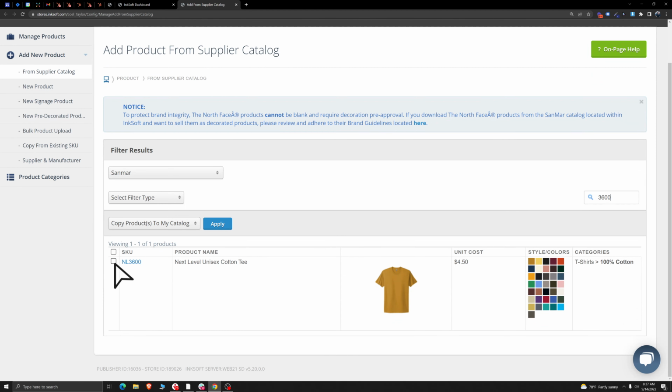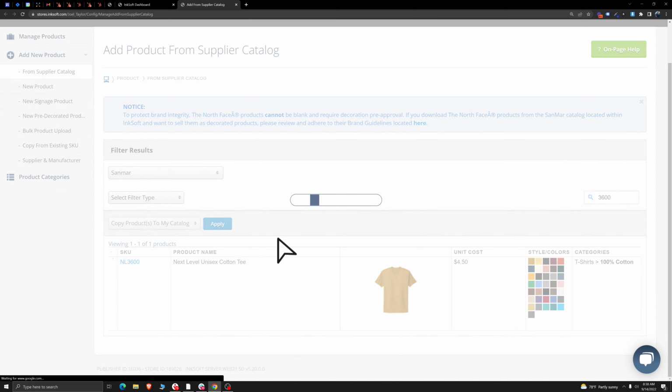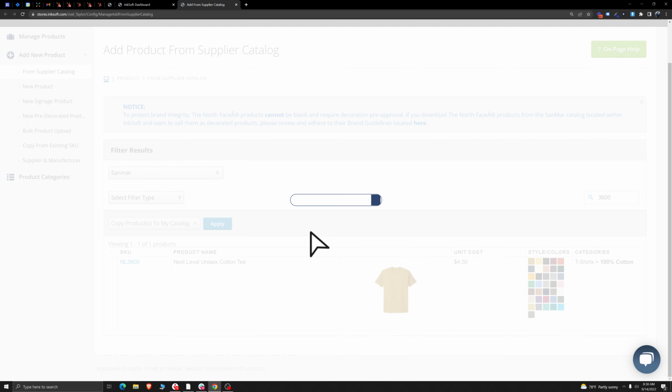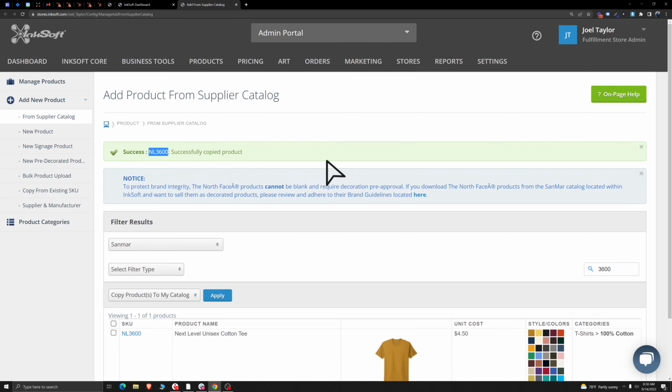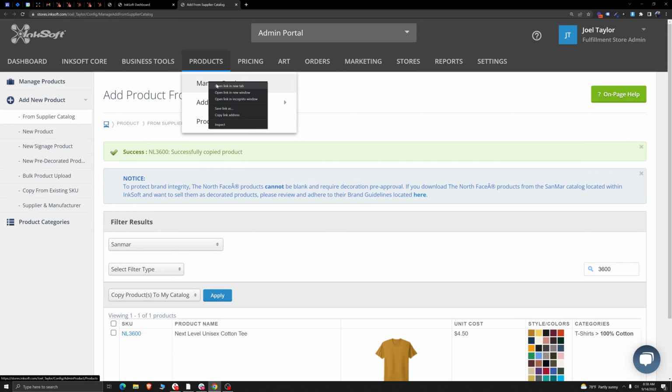Here we are. And on this page you can select multiple products, but basically you'll just select the products you want, just check the boxes next to the product. And then Copy Products to My Catalog is the only action you have here. So just select what you want, click Apply. And voila. So now we'll go to Manage Products.